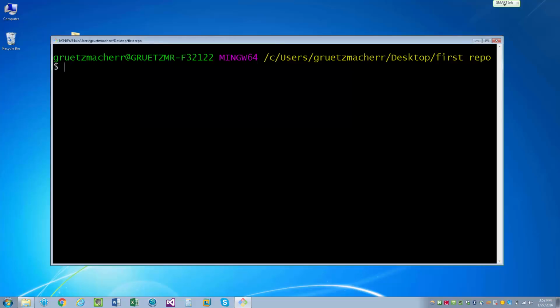Alright, so now that we're within our Git Bash application, there are a few things that I want to call out before we do anything. So first off, it shows my username logged into this machine, and then it shows my machine name. Last important thing to note here is the path. So it uses a Linux style path. So rather than having a backslash, it'll show forward slashes here.